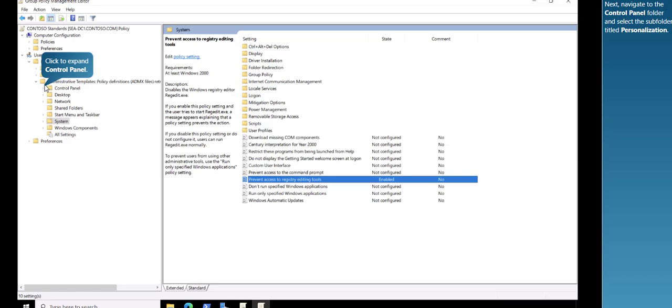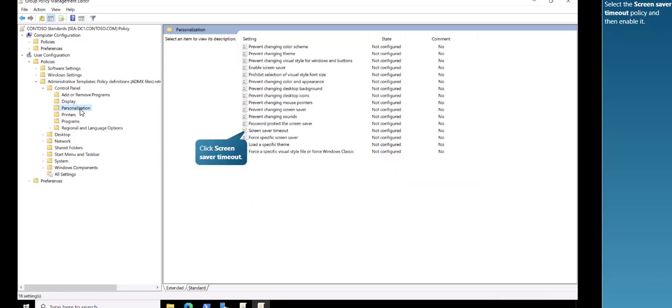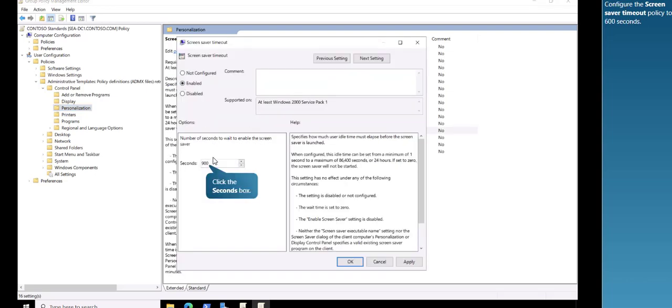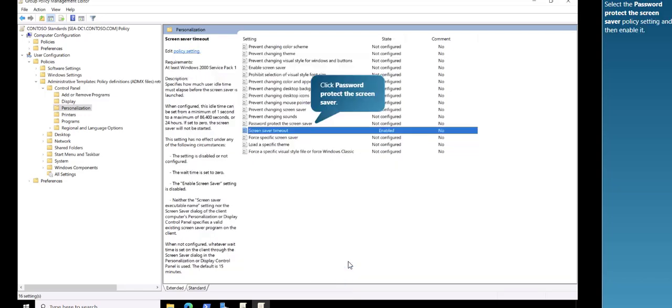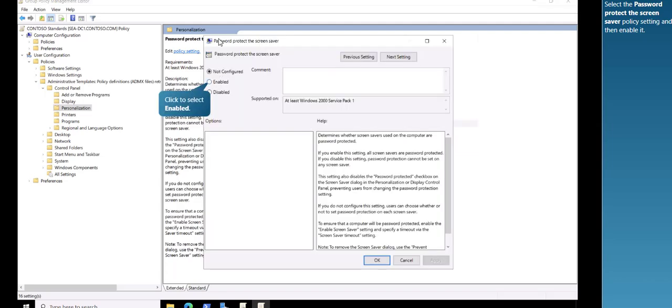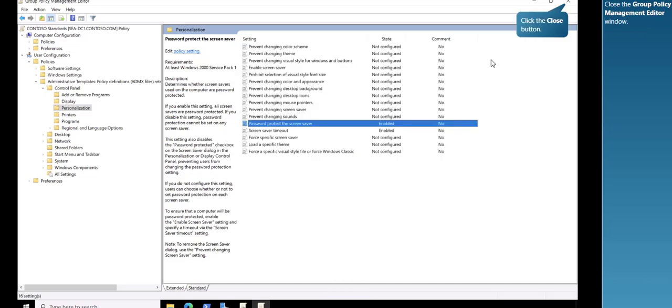Next, navigate to the Control Panel folder and select the subfolder titled Personalization. Select the Screensaver Timeout policy and then enable it. Configure the Screensaver Timeout policy to 600 seconds. Select the Password Protect the Screensaver policy setting and then enable it. Close the Group Policy Management Editor window.